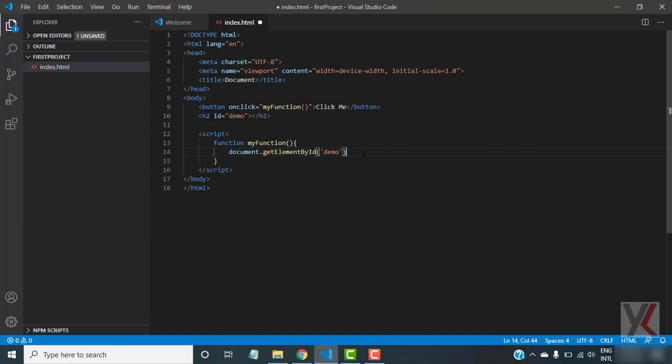So we have to write innerHTML. Okay, we can also write innerText. Here it will be of no difference, but when we dive deeper into JavaScript, you can understand the difference between the innerHTML and the innerText.